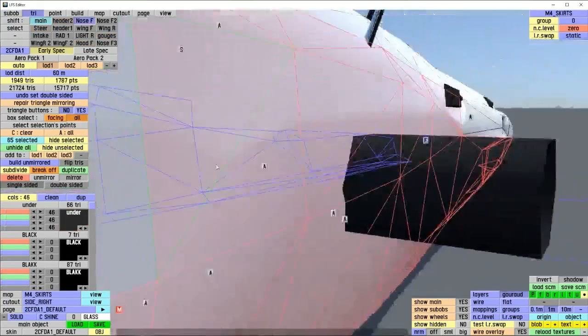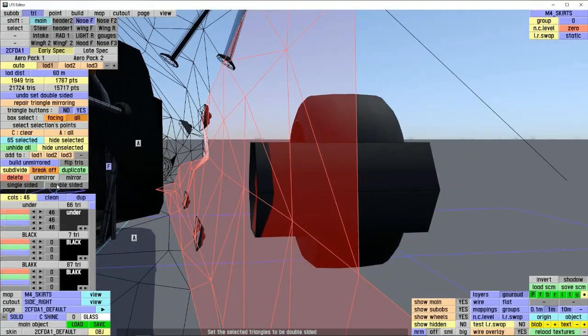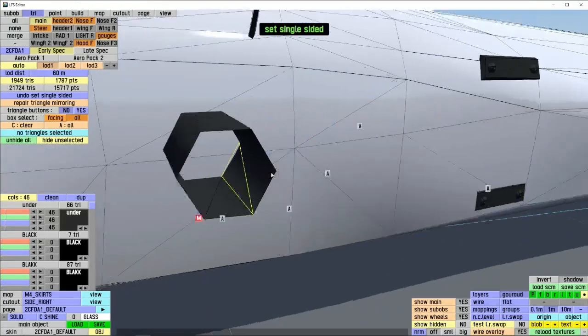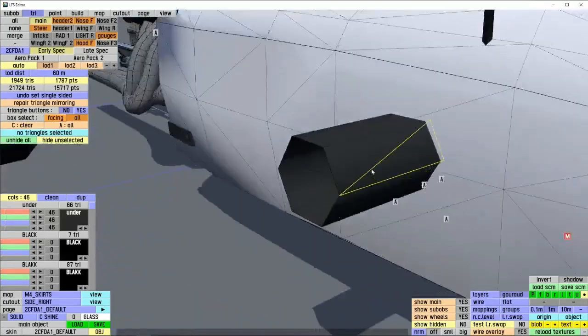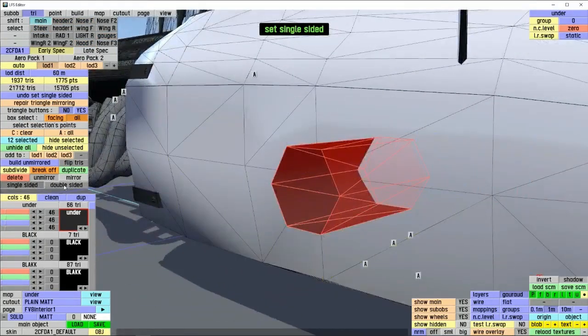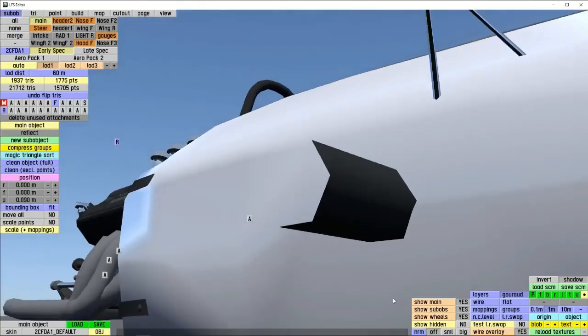Like on the main body, it's only one-sided. Because if I did double-sided, you can see my triangle count up here goes up because it has to do double the triangles. So that can really affect your model. So I'm just going to do single-sided, but since I want it on the outside, I just flip triangles. So now it's only on the outside. So it looks a little weird.